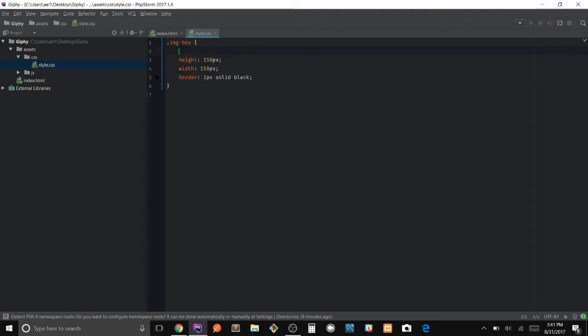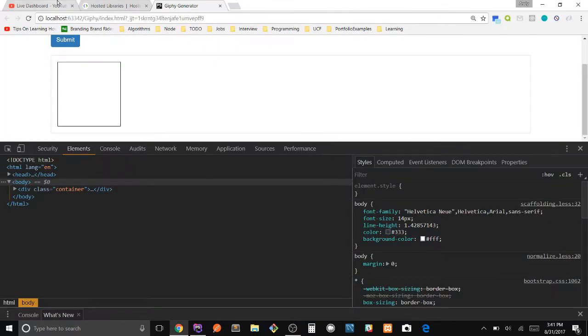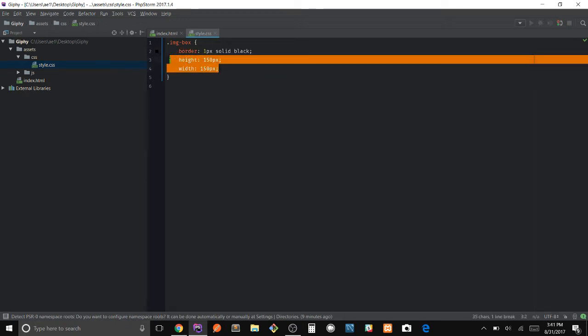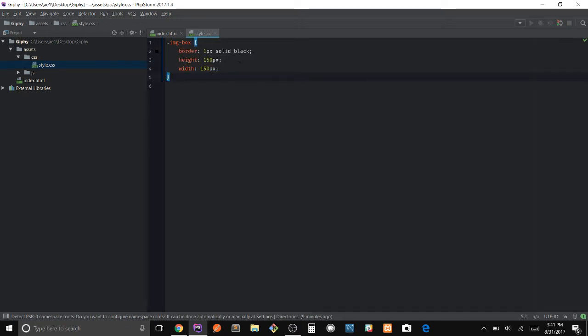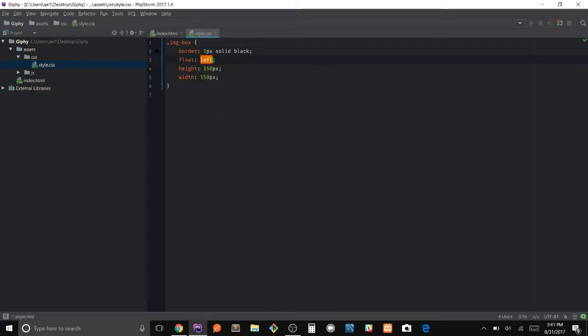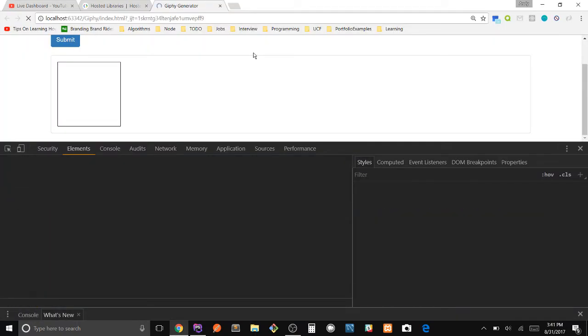What I usually like to do with my CSS is organize it in alphabetical order, just so it looks a lot cleaner to me. Now I'm gonna make it float left. Awesome.